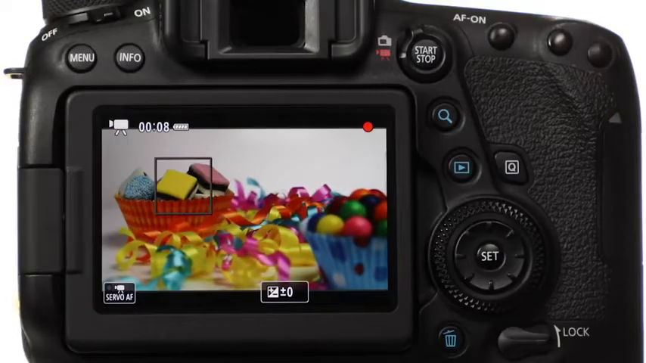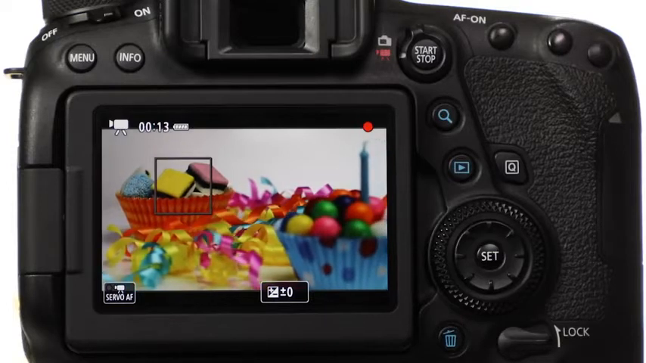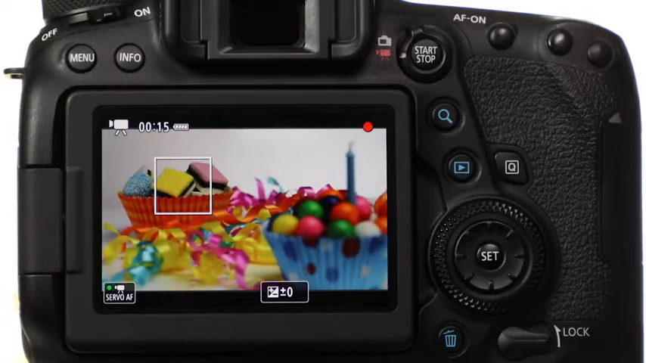Now, if you are using Movie Servo AF, a very cool feature is that you have several ways to pause the continuous autofocus temporarily, and those include touching an on-screen Servo AF icon to pause it, and then touching that same icon again to resume continuous focusing.